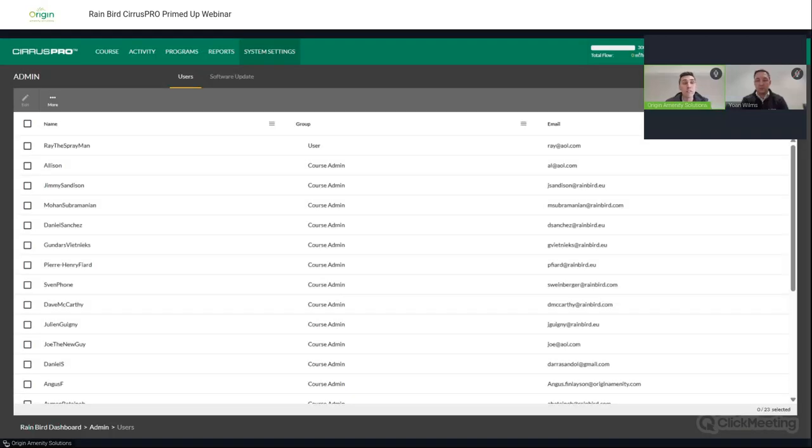Once you've added a user, the first thing you want to do is head into the user profile settings so that you can customize that user. As you know, CirrusPRO is a fully customizable platform, and any settings you change under a user's profile only change for that user. So you might want to work in liters per minute rather than your boss who works in meters cubed per hour.